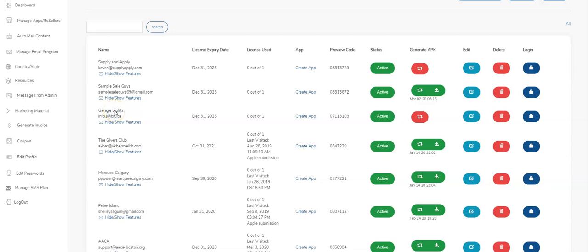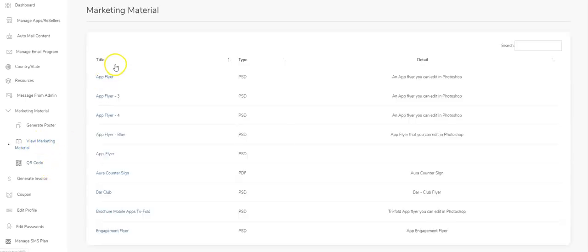Hey guys, today we're going to take a look at how you use the marketing material for your customers that you've sold apps to. We've got the ability for you to create a poster as well as QR codes, and then we've got some Photoshop files. In this link over here, you can download a bunch of Photoshop files and customize them directly in Photoshop. But today we're going to take a look at the poster and the QR code.